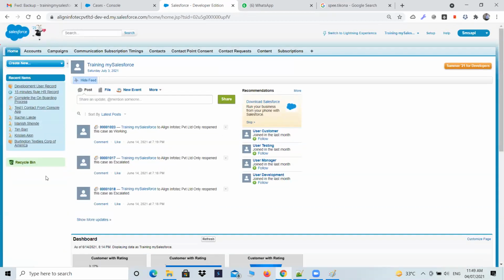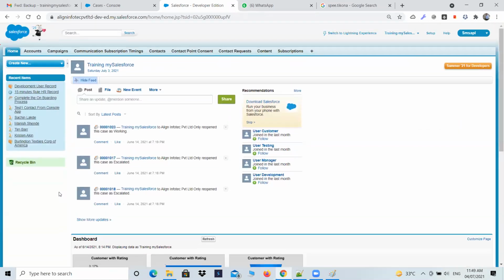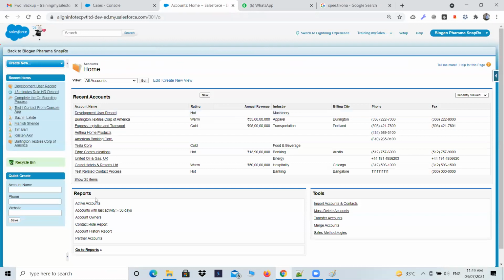These all are the components of the home page. What's a component? Chatter is one component. Dashboard is the second component. Calendar, tasks, items to be approved. These all are the components of the home tab. If I go to accounts, again, the components change.